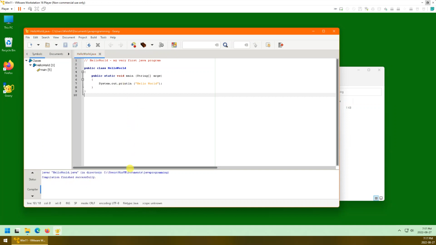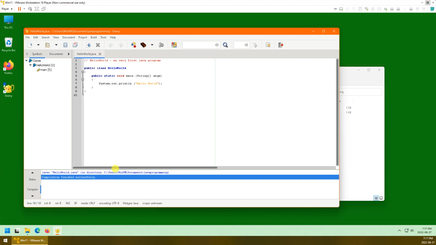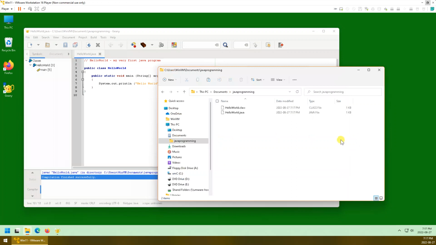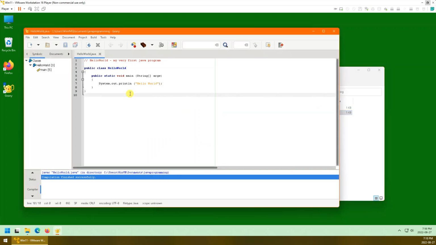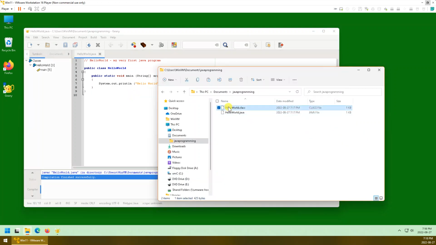And if all goes well, excellent. Here we go. Compilation finished successfully, down at the bottom. There are no errors in our program. And if we go over here, we've got a brand new file that magically showed up, a HelloWorld.class file. The HelloWorld.class file is used to execute our program. The Java file is really just what you see here. It's just a bunch of letters. It's not actually the program. The class file, on the other hand, is the actual executable.